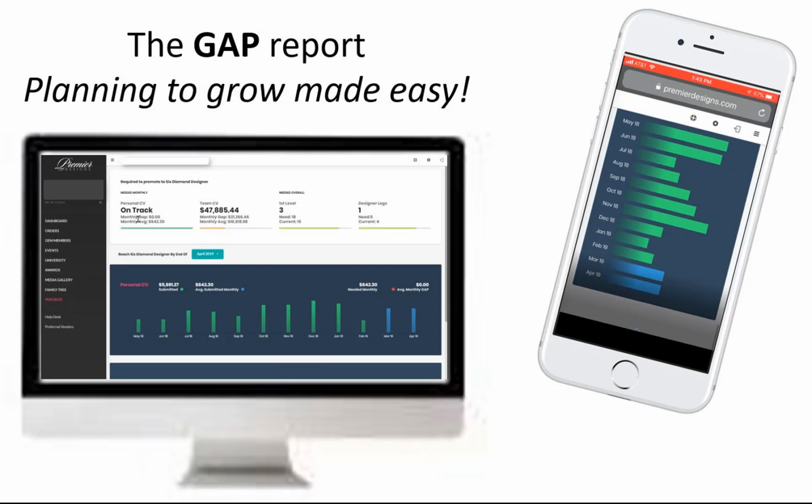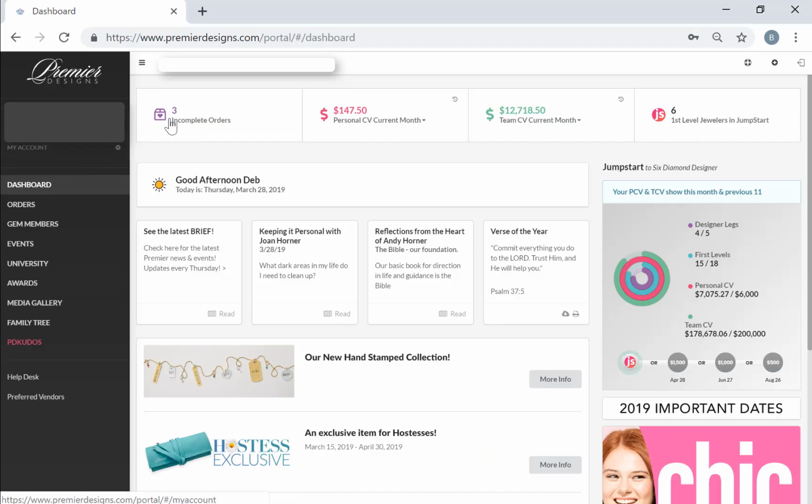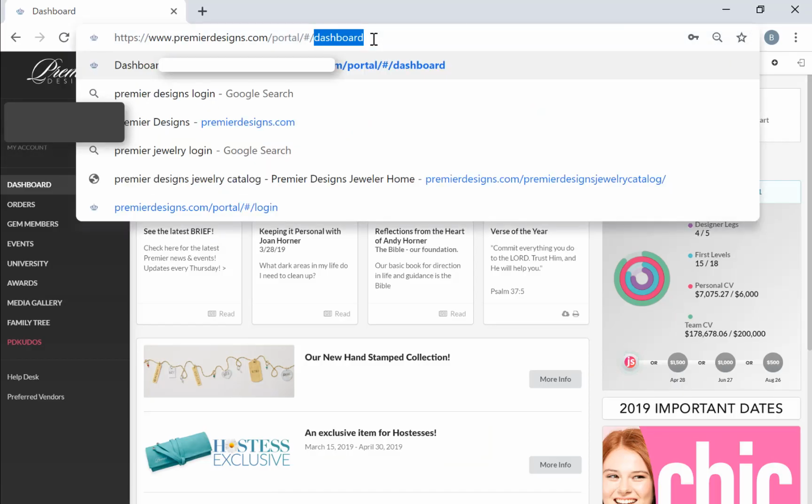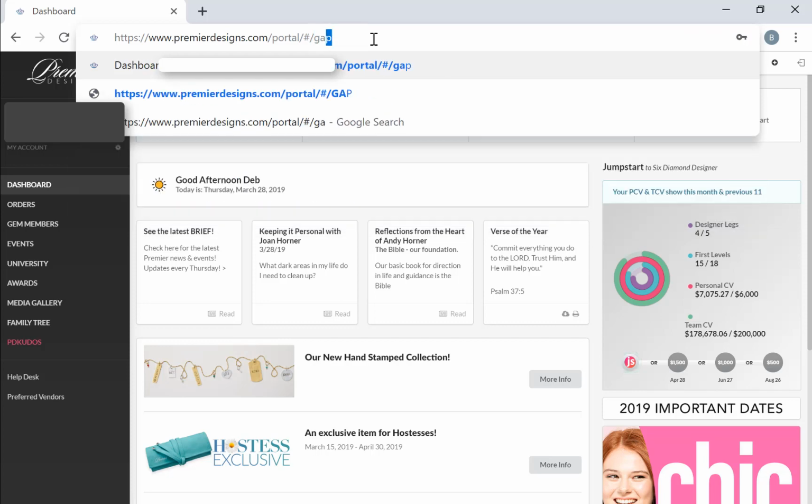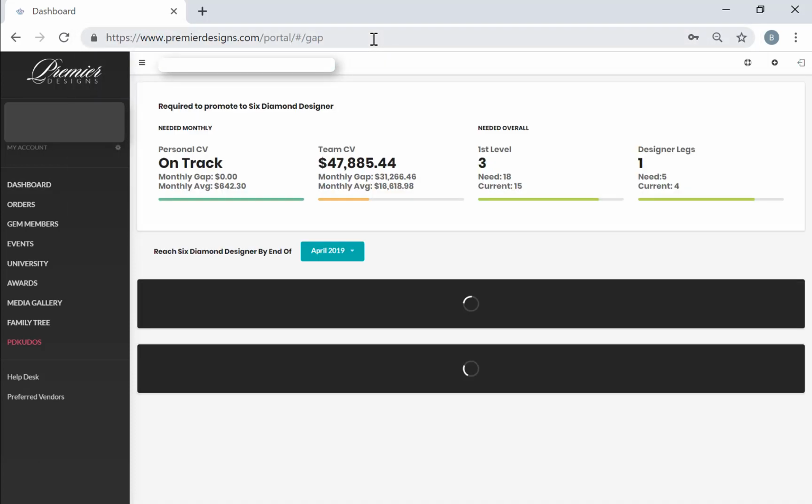And getting to the gap report requires that you go to the URL and make a change. So if you go to the top, replace the word dashboard with the word gap. If you're on the desktop, you do it at the very top.